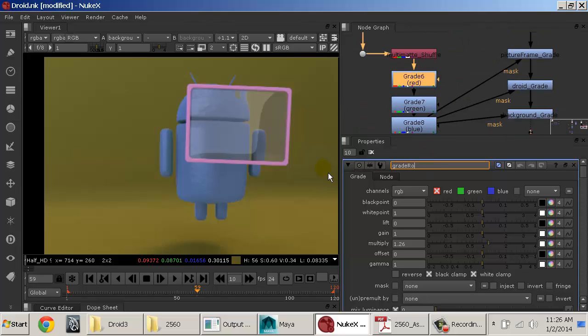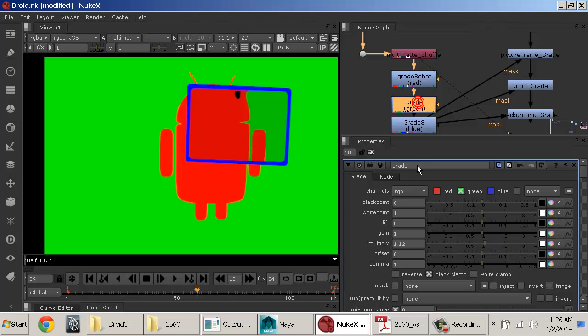Grade, robot, grade. The green was my background, yes.